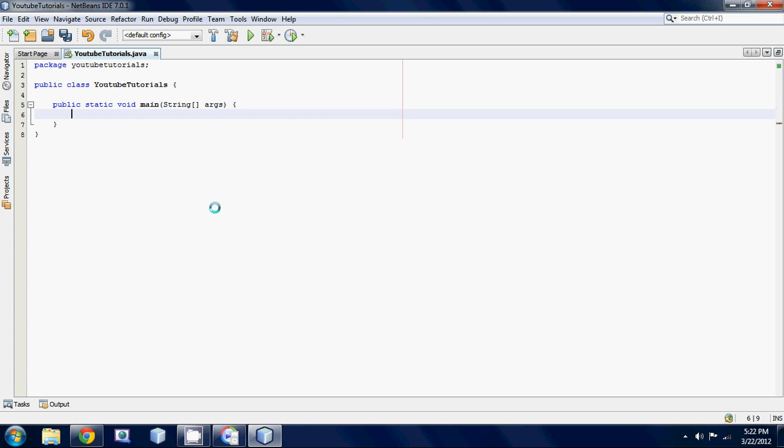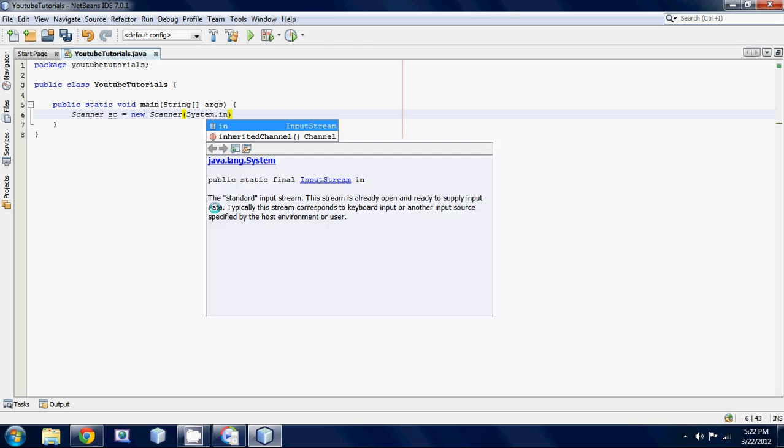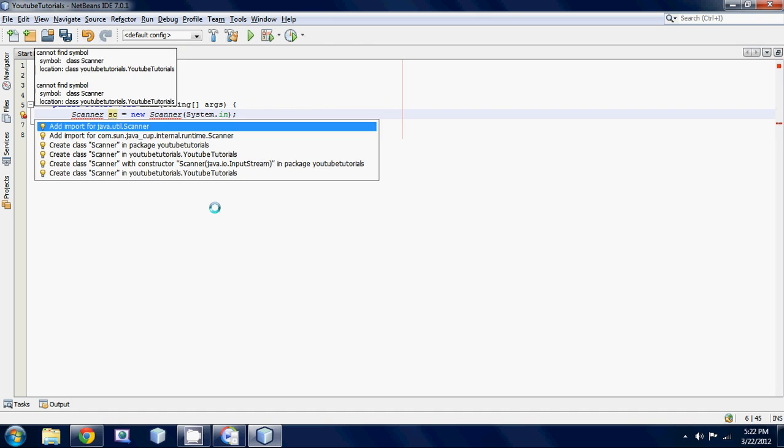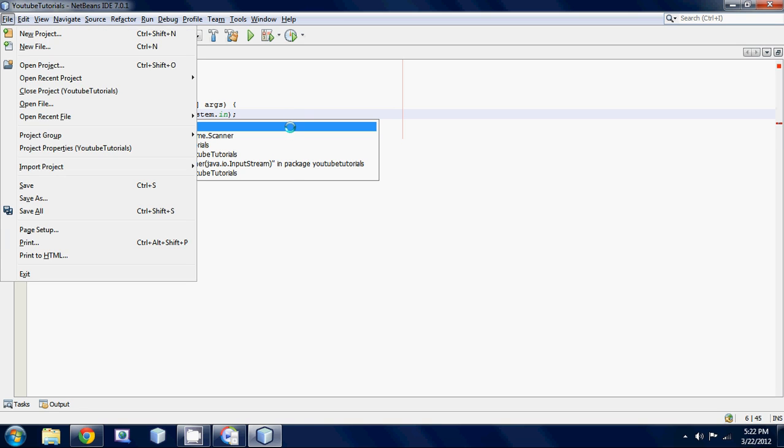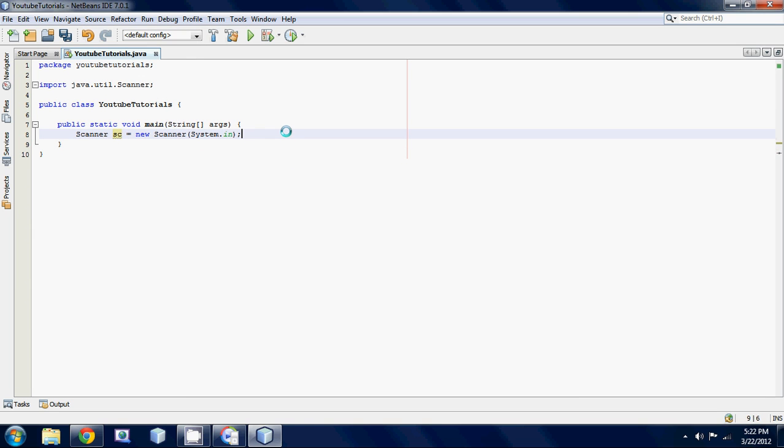The first thing we're going to want to do is make a scanner just to get some input from the user. So Scanner sc is equal to new Scanner(System.in). Just import that. Okay, so once we've got that imported and instantiated, let's make a variable.